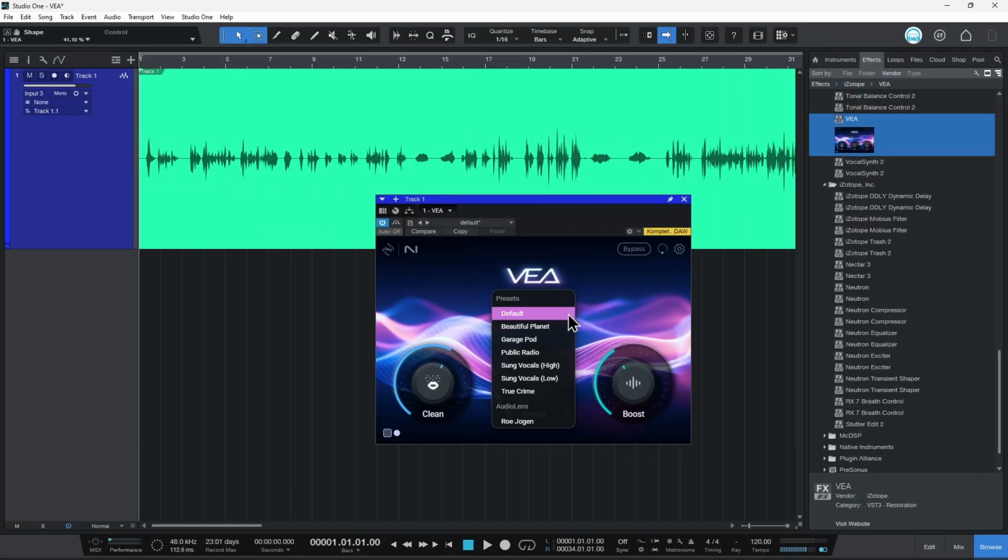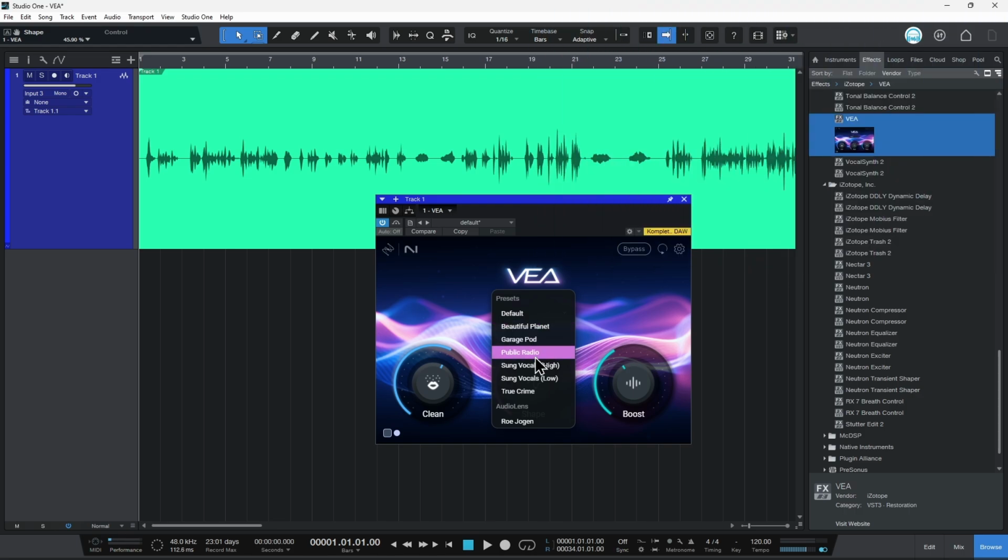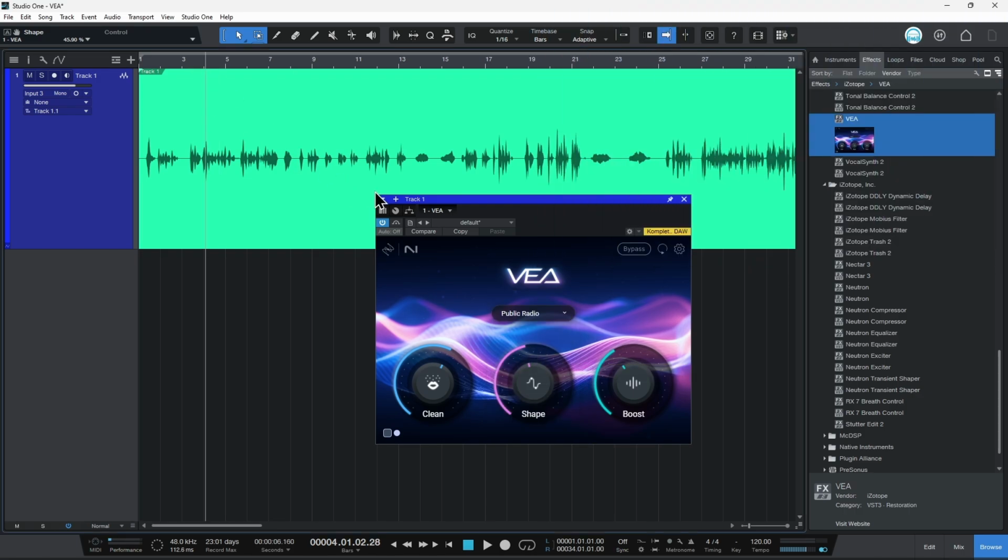You can also change the shape, what you're trying to match this to, your curve. There's some presets in here, like Beautiful Planet, Public Radio, right? So maybe we'll do Public Radio. Let's try that.